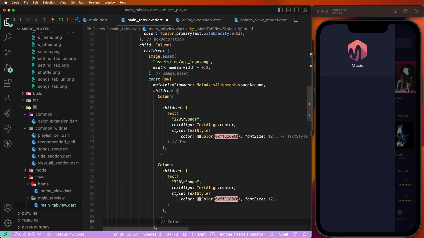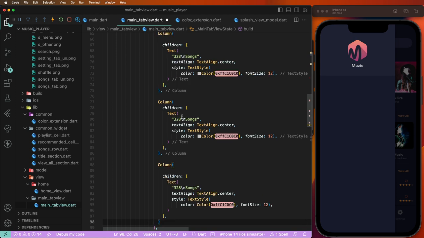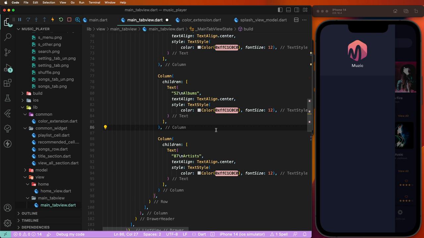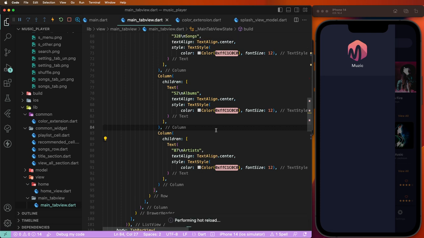That's set this here and write down the two albums here. And '87 artist. Now I need to save this and check this UI here.